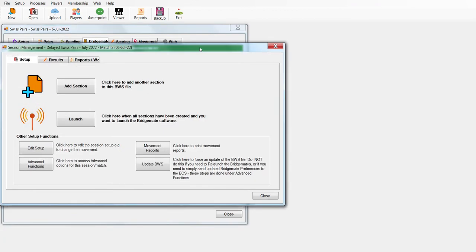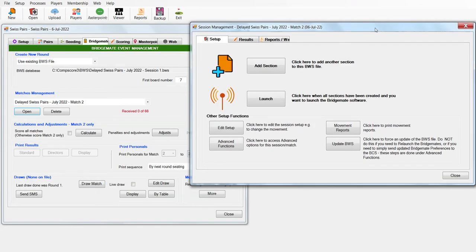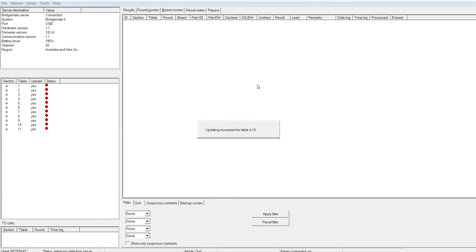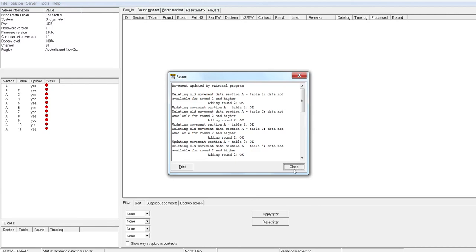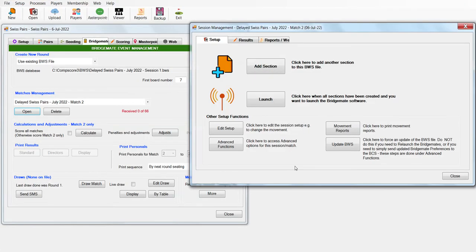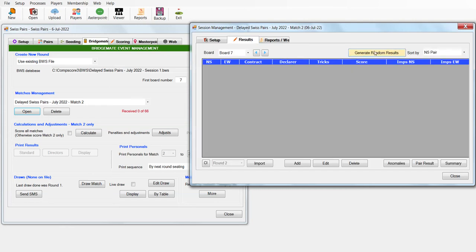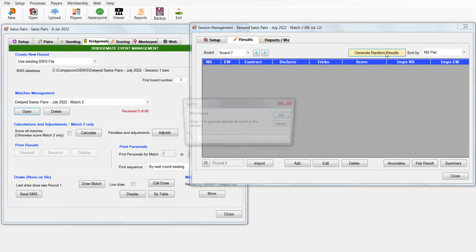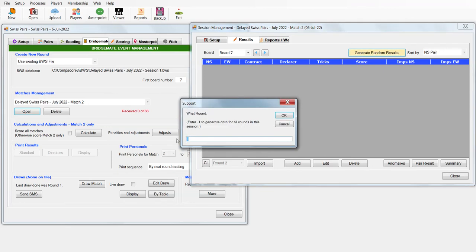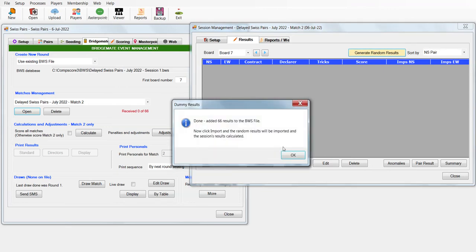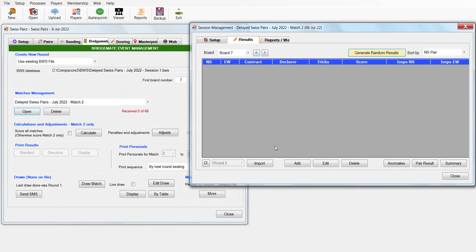We'll open that. The session management screen will open, and you don't need to launch it, because can you see that it's added the rounds automatically. So that's good. We'll generate some random results for round 2. Round 2. There we go.